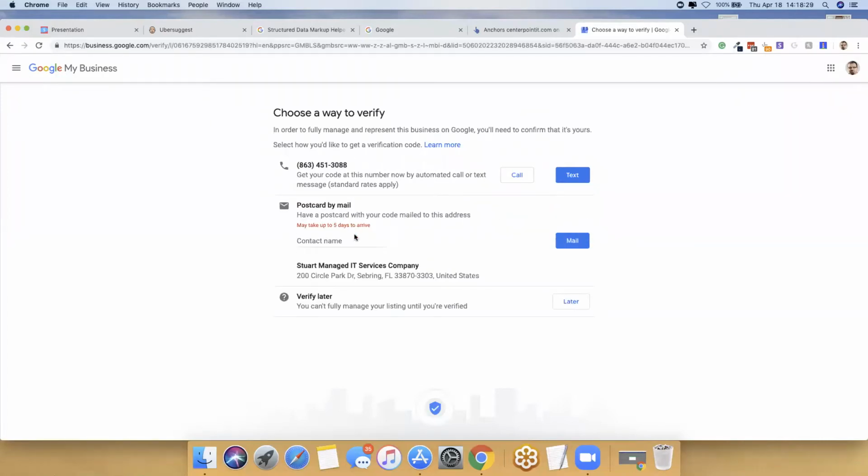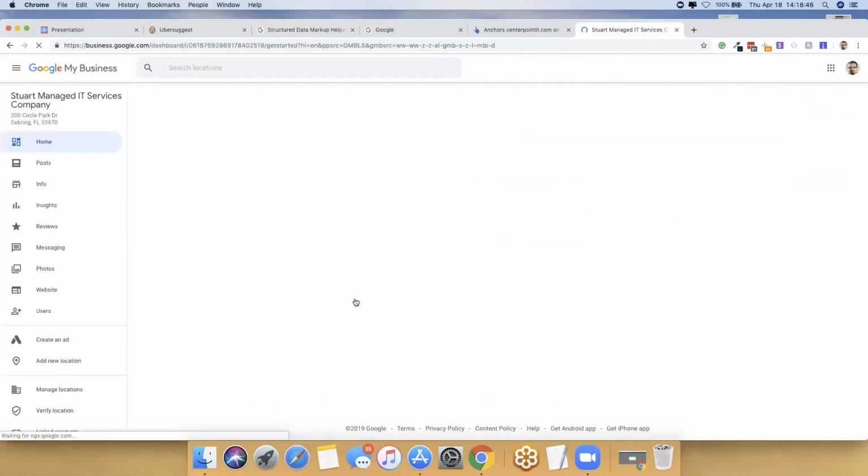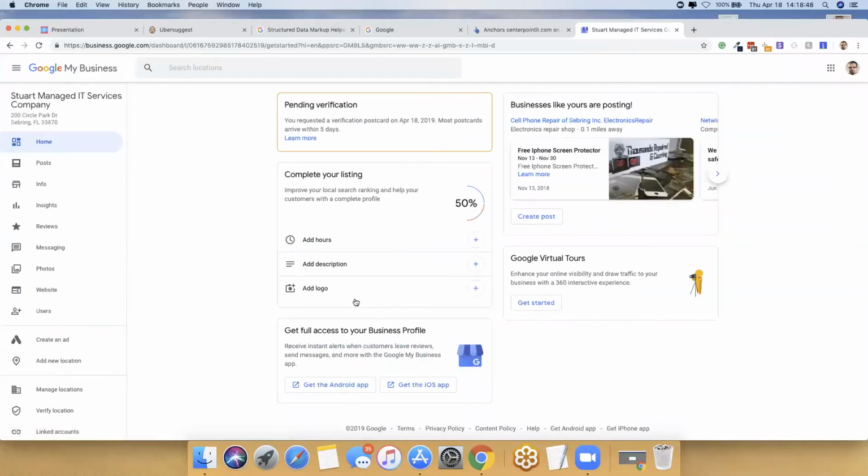Or I can have it mailed to me. I'm just going to choose this one for now, because I don't want to confuse people at the office. I'll click mail. In about 5 days, Google will send me a postcard. Click continue, and there it is. There's my Google My Business account set up. Now there are a lot of other things we need to do here.